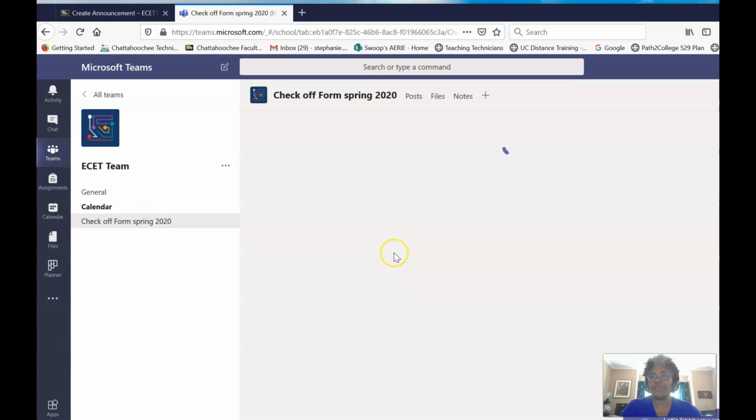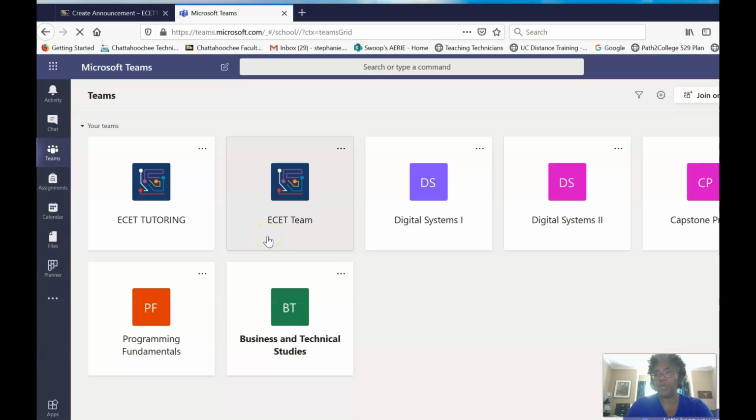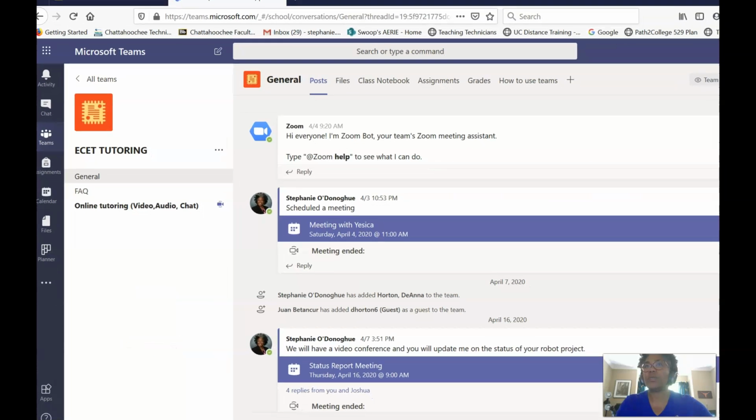Okay, so once it comes up, this is how it'll look. So what you will need to do is go to all teams, because you should be on 2 teams right now. I have you on 2 teams. One of the teams that you're on will be the ECET tutoring team, and that's where you go to get tutoring. Okay, so this team right here, this is the tutoring team. So to get tutoring, you would click on this team. All right, you go to ECET tutoring.